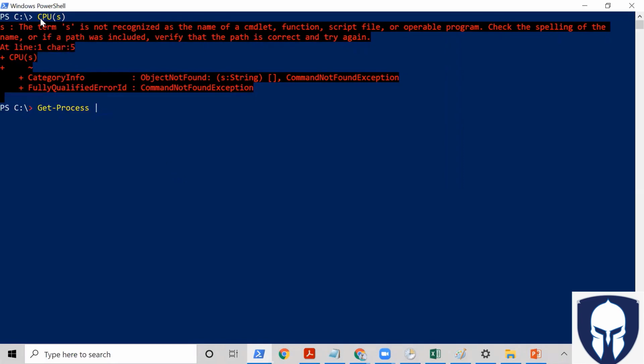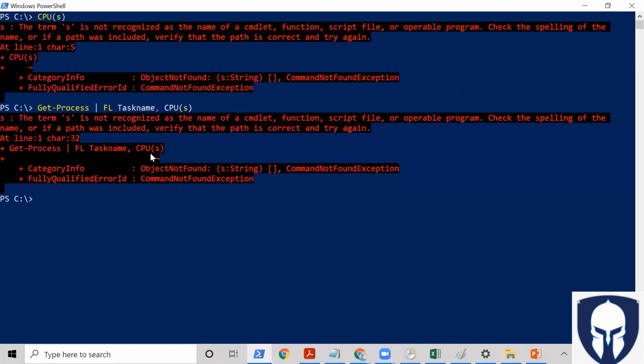Now, first thing is I got the CPU. I'm checking whether this is there or not. For that I'm using FL and then Name, comma, and just paste it. I know it is not going to work. Let's try. Okay, now I'm getting an error. That means this is not a property of Get-Process. That means I should get the exact property name. So whenever I need an exact property name, what should I do? What is the command I should type?